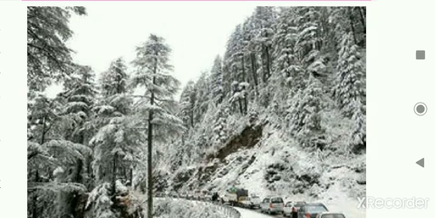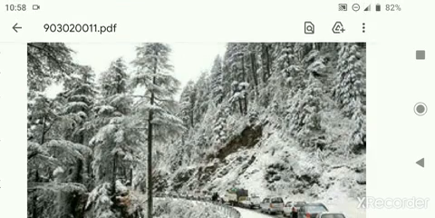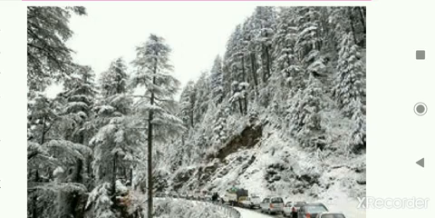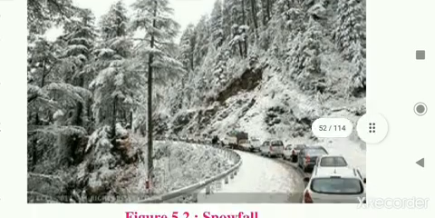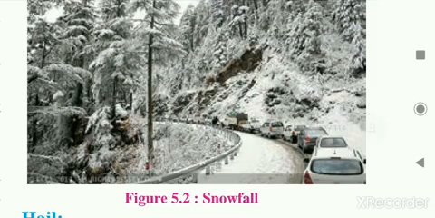Water vapors are turned into solid state. It is called sublimation. Means here the vapor in the form of gas transforms into solid snow, and precipitation in the form of solid particles of snow is known as snowfall. You can see the picture is given here, figure 5.2, snowfall. So precipitation in the form of solid particles of snow is known as snowfall.